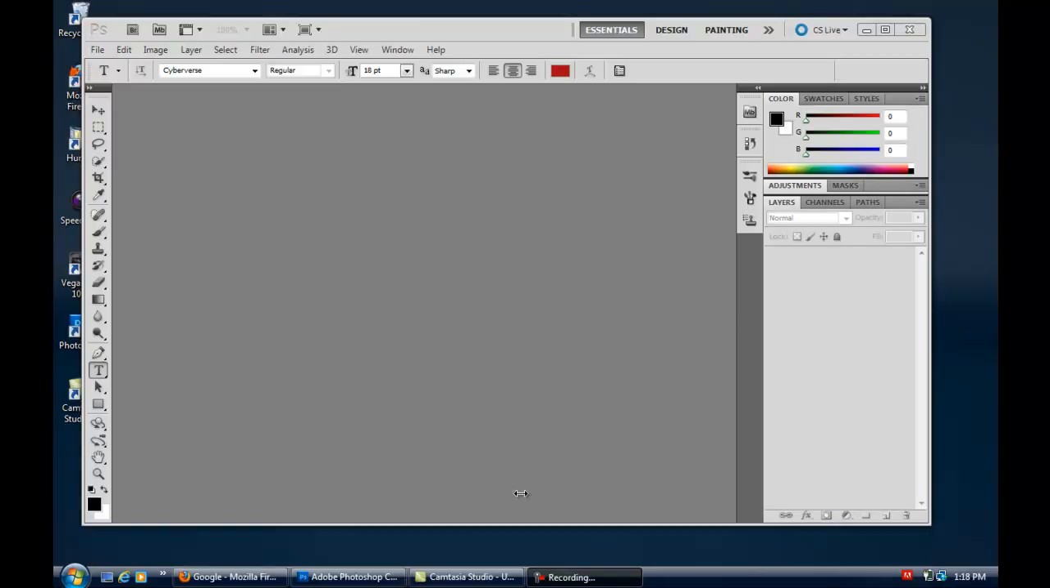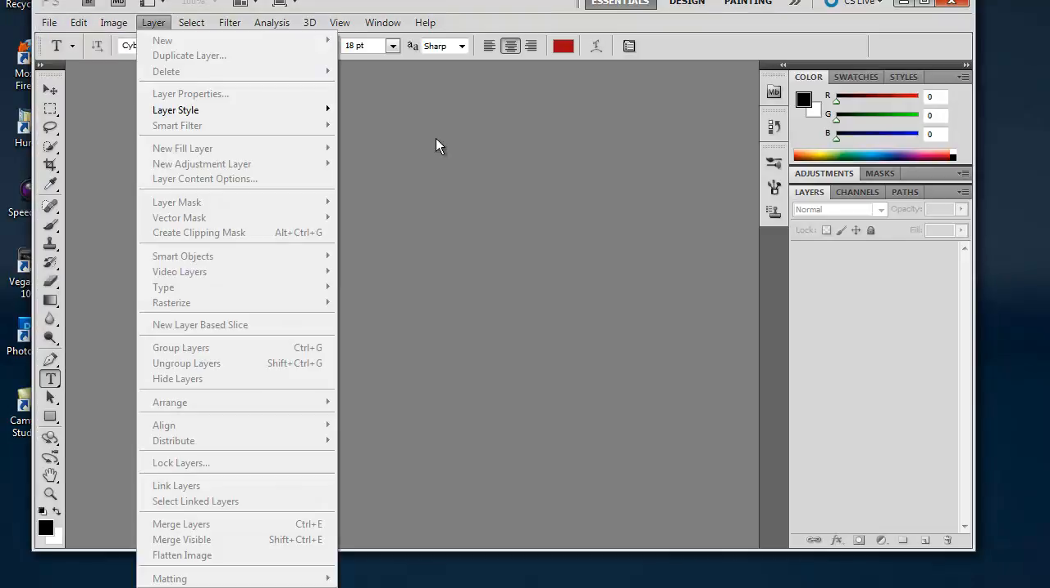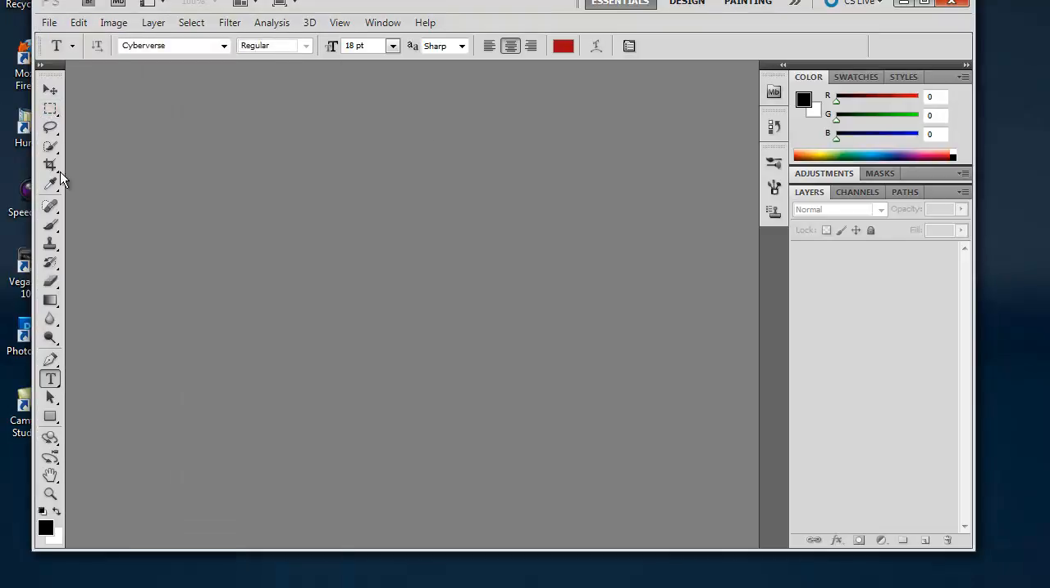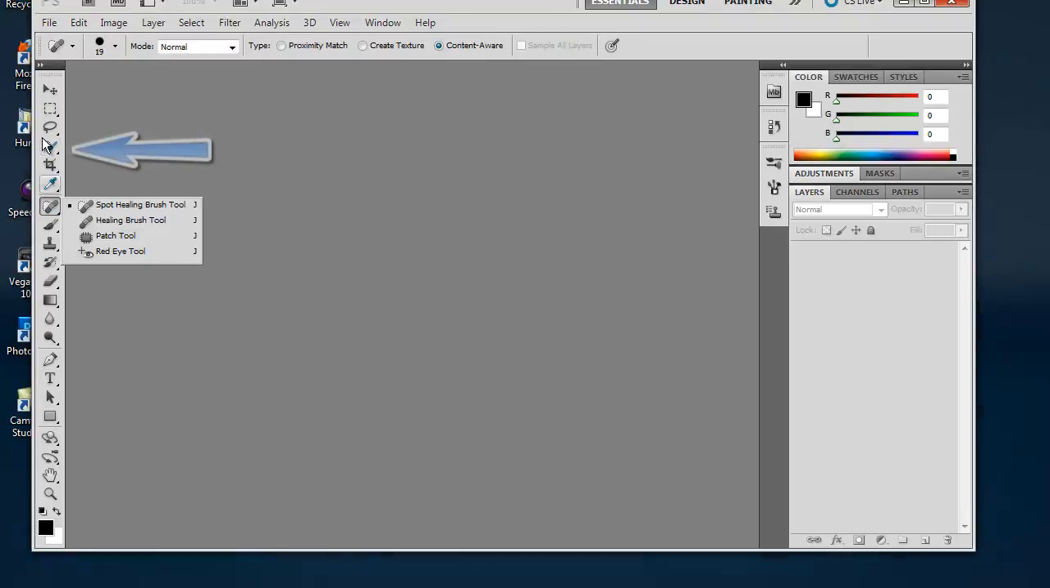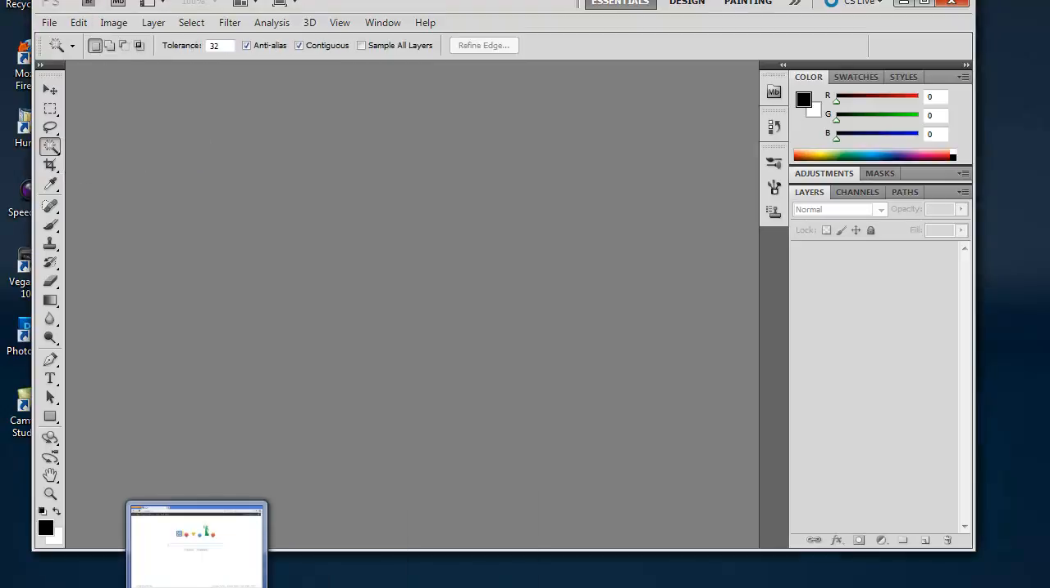Okay guys, so today I'm going to be showing you just the basics of Photoshop. So basically this is what you just drag something around with. I'll show you what that is when I show you what the magic wand tool is. The magic wand tool can be found, I think it's right here. Alright, so what you do with the magic wand tool, this is just what I use it for.